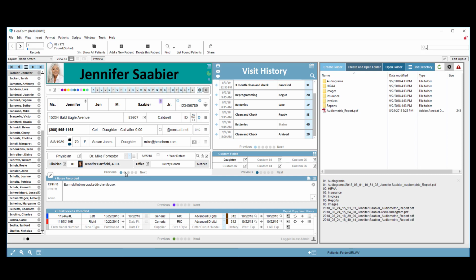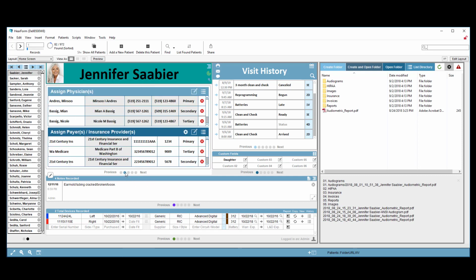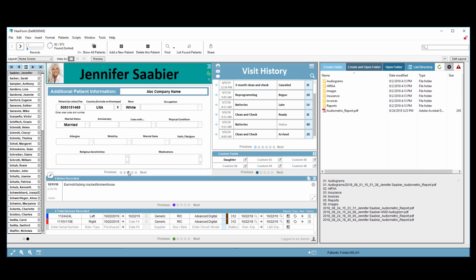But as we want to see more information, I can click one of those little dots, and that same section now looks a little bit different. So here's where I can assign a physician. Maybe the patient was referred by a newspaper or a direct mail piece, but you still want to assign a physician, or you may want to assign a payer, an insurance company, and other information there. We can do that under this screen. We'll talk about that later.